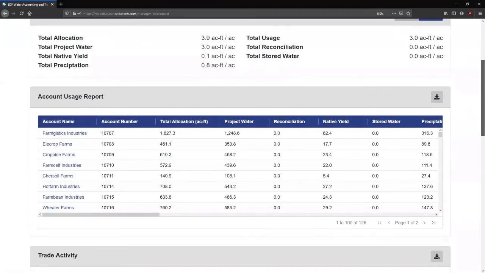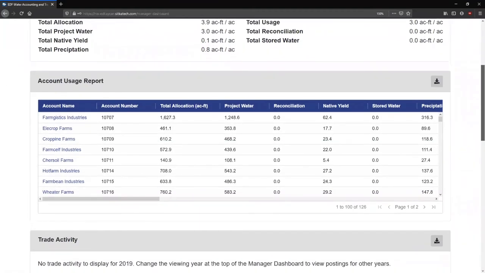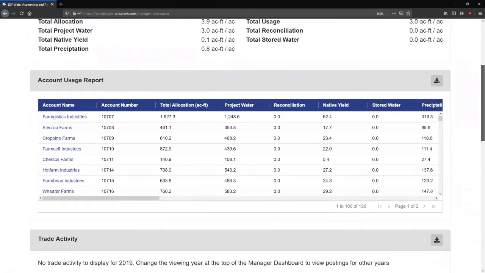The Administrator Dashboard also has a view of all available trades, and we're able to view an account usage report where all the billing accounts within the district can be seen. You can click through to the Landowner Dashboard for any of the accounts, and you can see the total allocation, how that allocation is made up by the various types of water, any water that has been purchased or sold in the district, and any user who might be in surplus or deficit.